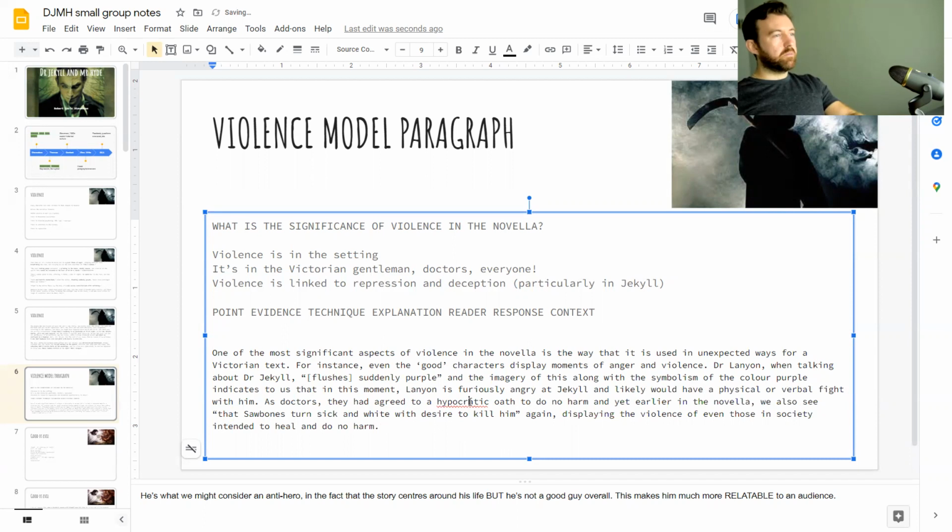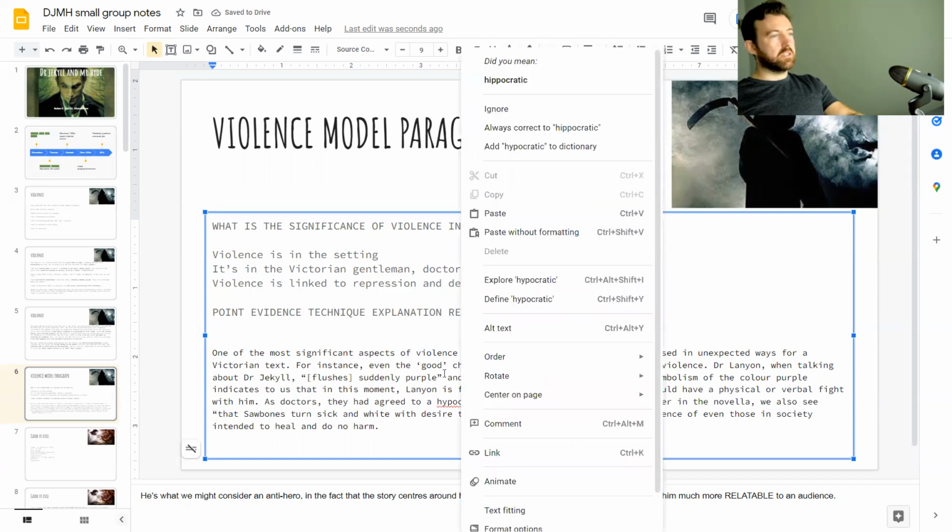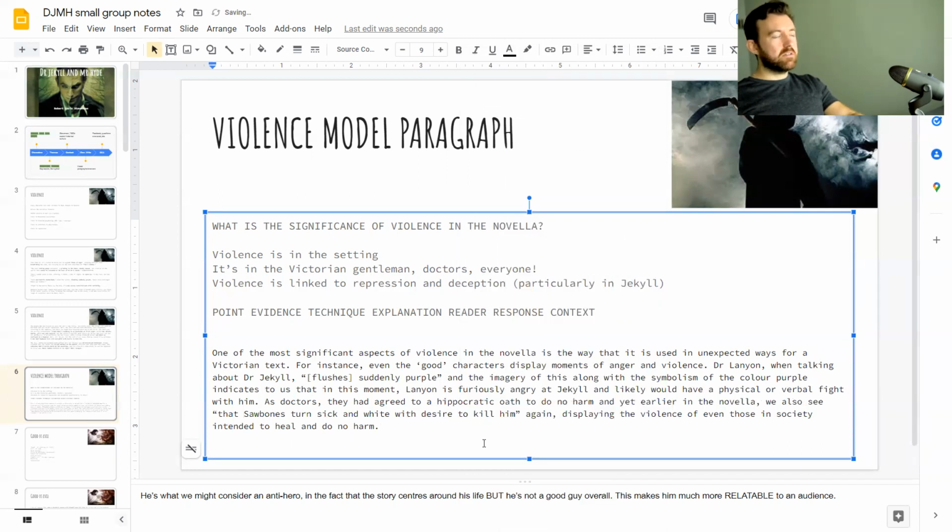Now, I'm not sure why Hippocratic Oath is coming up as a little, oh, that's why, because I spelled it wrong. My bad. Or maybe, in British English spelling, I think it is Hyppo, but I might be wrong. Anyway, small thing. The Hippocratic Oath is an oath that doctors take to say that they will do no harm in their practice of being doctors. So it's a cool little context thing to add in.